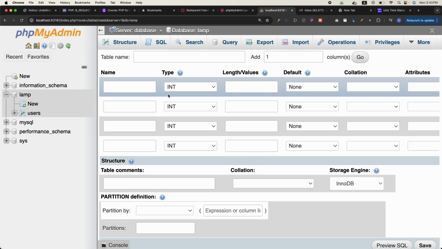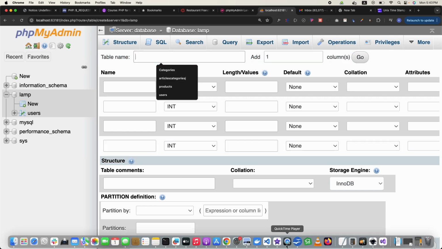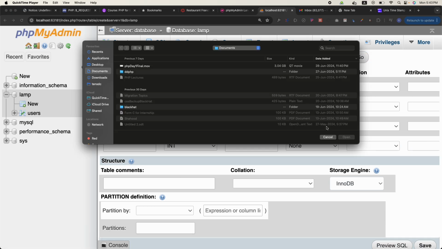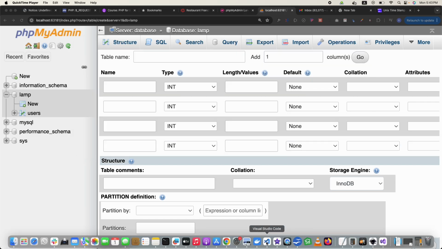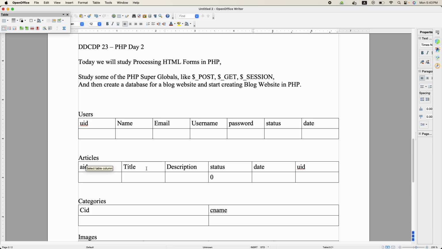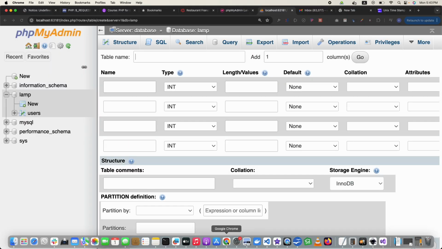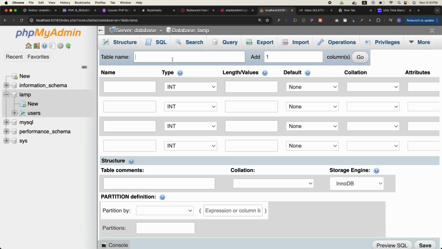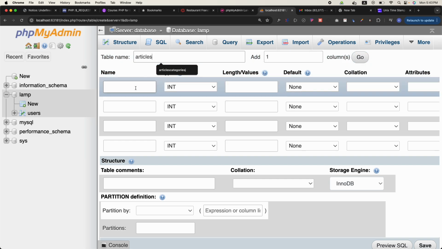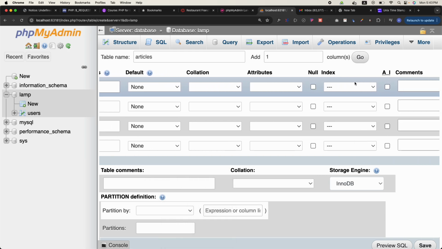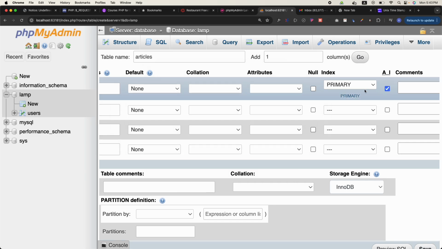New. The table name is going to be articles. Articles: AID, title, description, status, date, and UID. So the articles table's first column is AID, int 11, and this is going to be AI, which means auto increment.